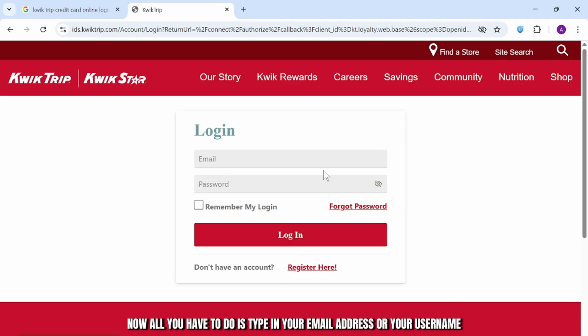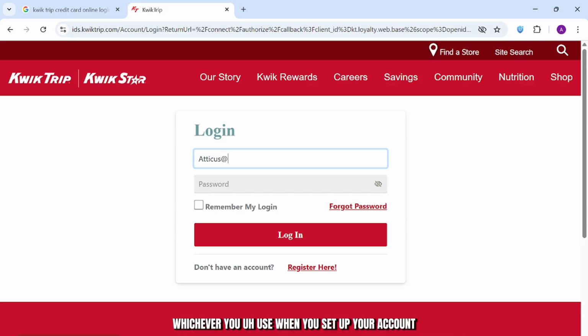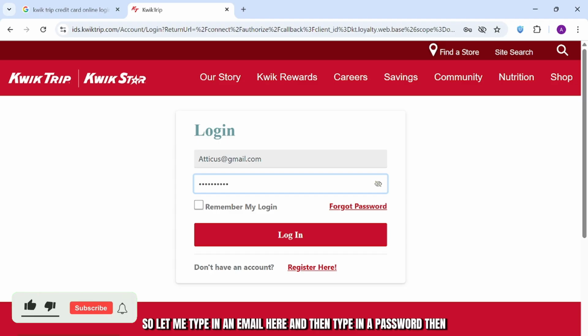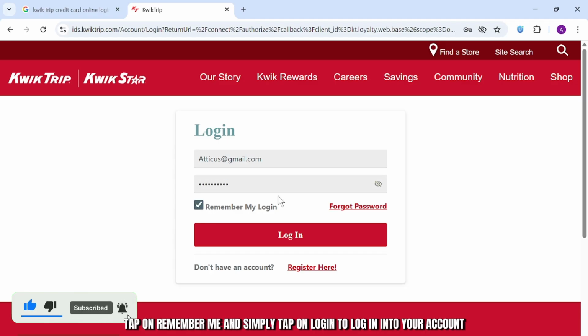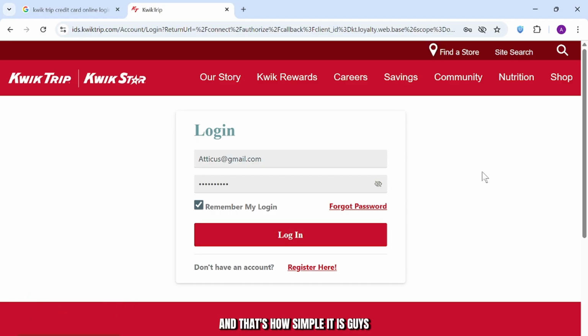So there we go. Now, all you have to do is type in your email address or your username, whichever you used when you set up your account. So let me type in an email here and then type in a password. Then, if you want to make your login process easier, tap on Remember Me and simply tap on Login to log into your account. And that's how simple it is, guys, and that's all for today's video.